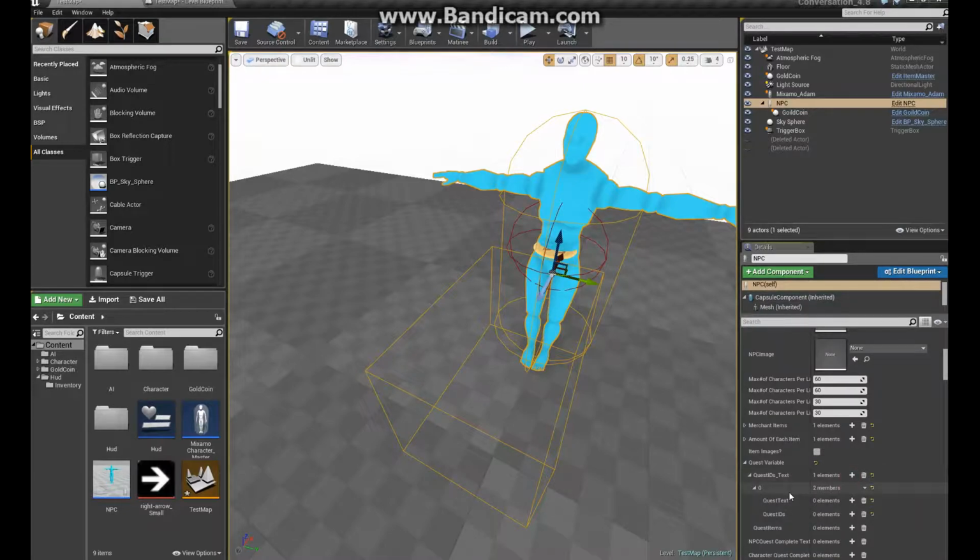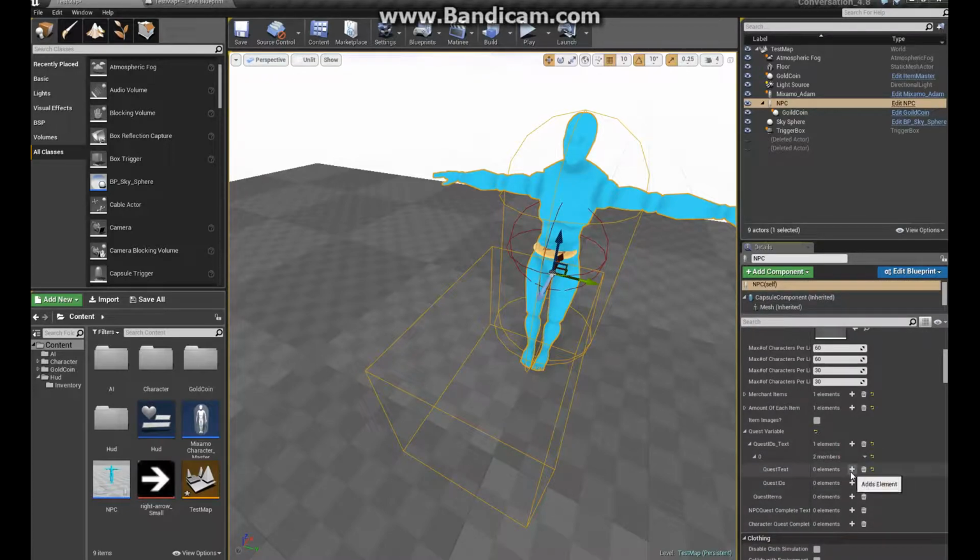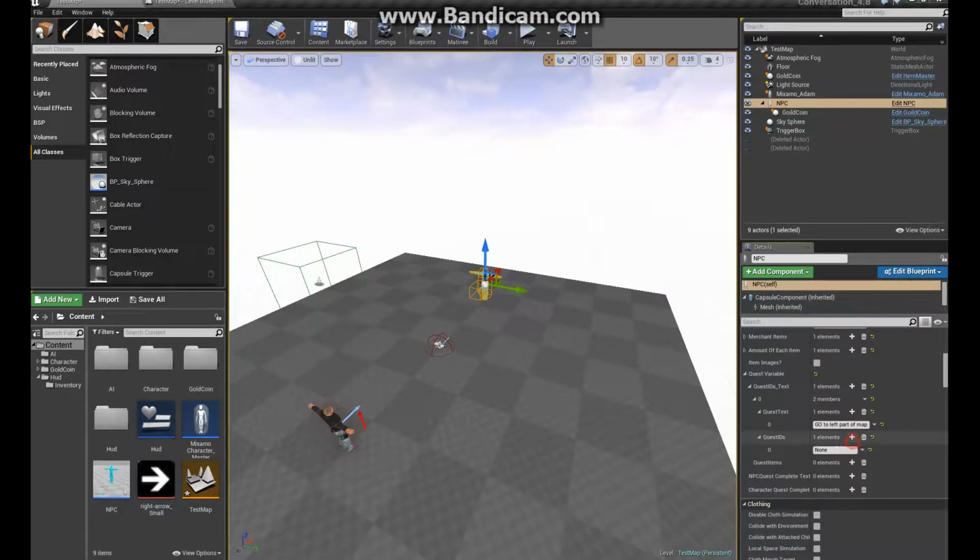So quest ID. Quest text. Go to left part of map. We'll just make that. Quest ID is, okay, so now we need quest ID, which will be 1. Now let's add a subquest to this. So you just add another quest text, and it's going to say, like, go right first.